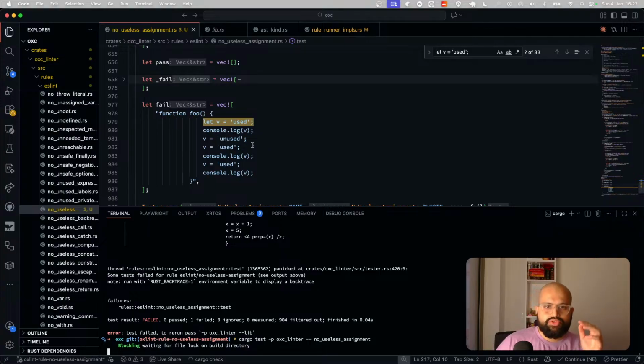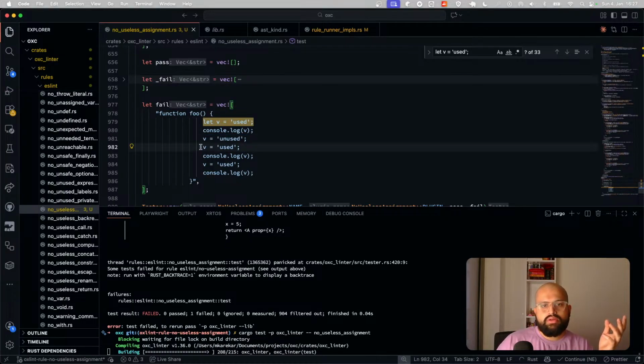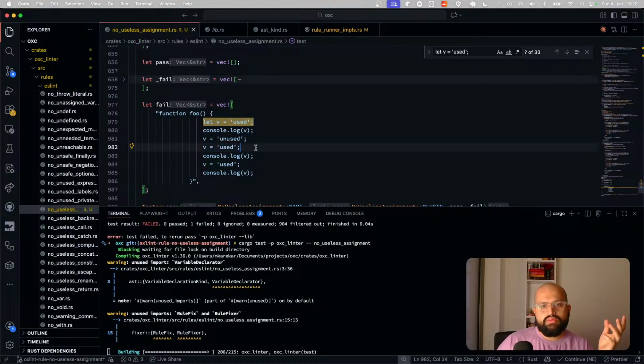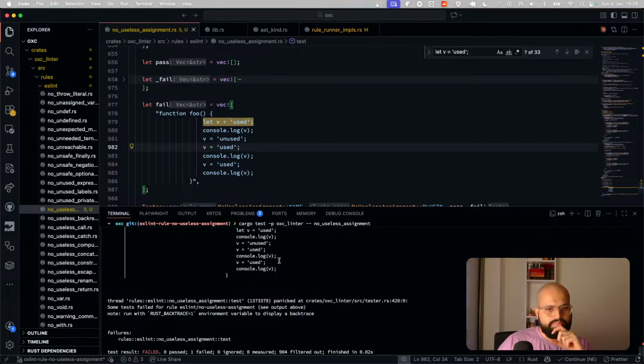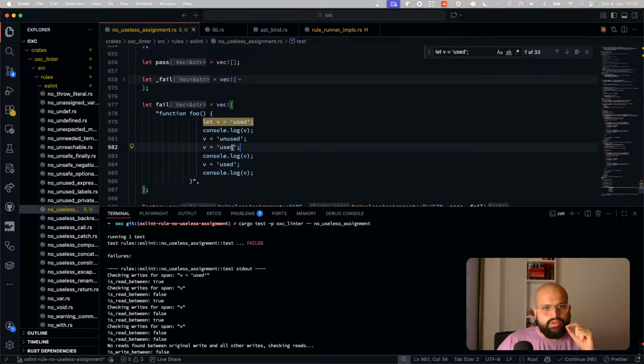Now, in this case, what should have happened is for this assignment, there is a write immediately after. So it should just complain. So let's see what is happening. So v equals to unused. V is used. Checking writes for span v used. Checking writes for span.